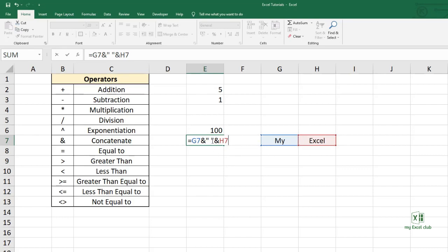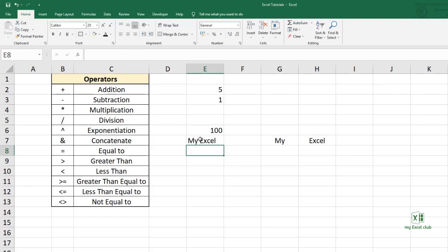So why have we written double quotes here? Because space is a text. Excel represents space as a text, and all the texts in the formulas are written in double quotes so that Excel understands that this is a text. So when I press enter, it will add a space between "my" and "Excel".